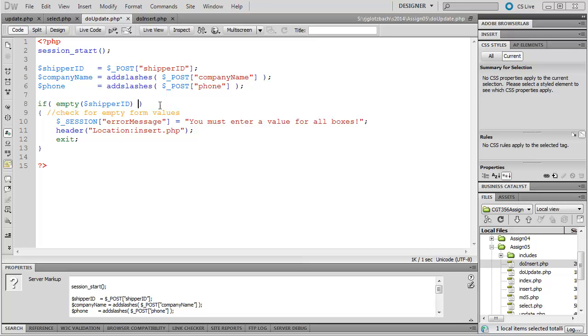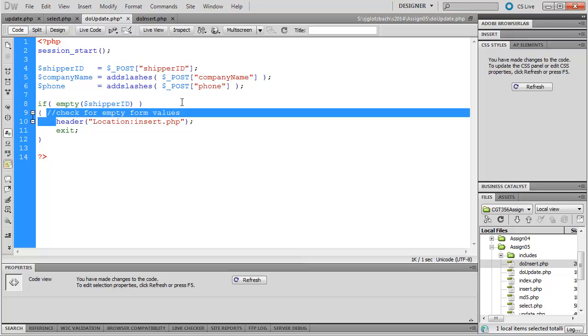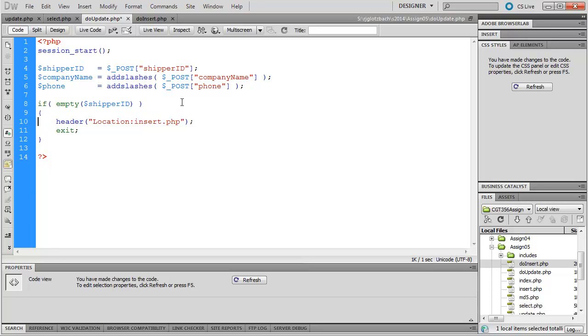Now here's the thing about shipper ID. If shipper ID is empty coming to this page, that means that somebody typed in the URL, because of the way the previous page is made, you cannot get to this page without having a shipper ID. So all we really want to do in here is I'm going to remove this line because it's not exactly true. All we want to do is redirect them away from here, and we're going to take them back to select.